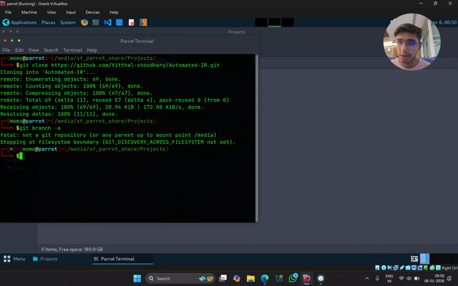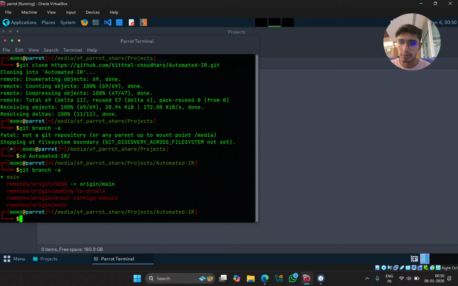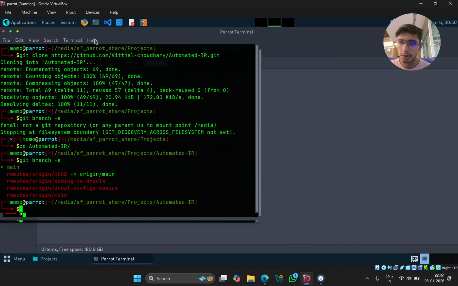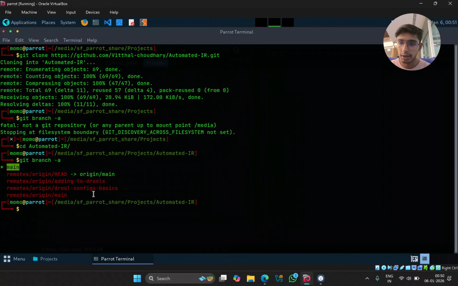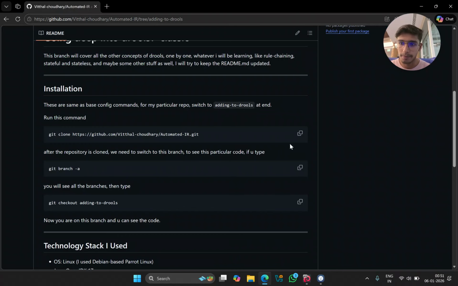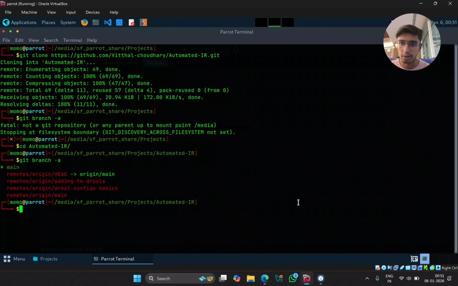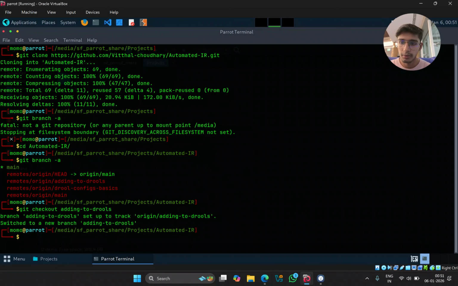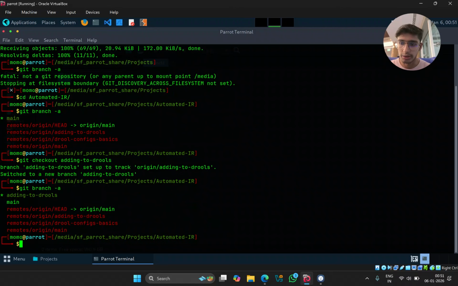Okay, cd into the cloned repo, git branch -a. So I am on the main branch right now, and I need to go to adding-to-drools. So I'll just type git checkout and the branch name. So now I'm on that. You can see here I'm on adding-to-drools.